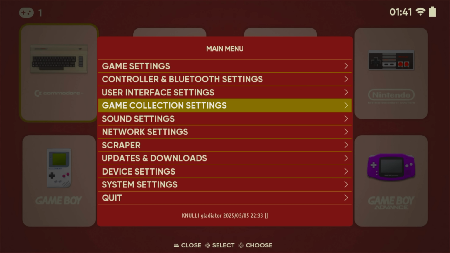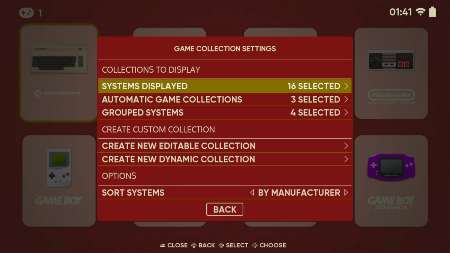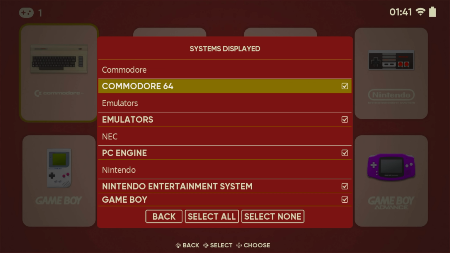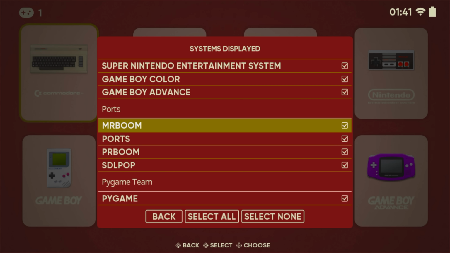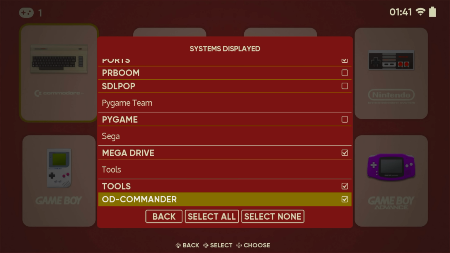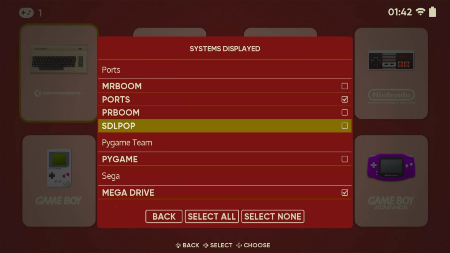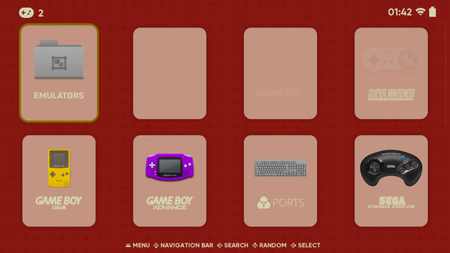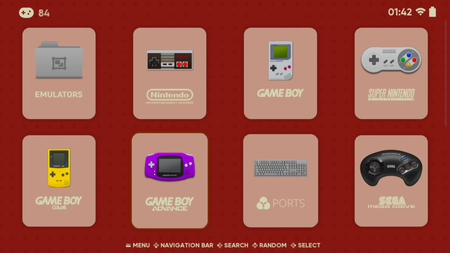Now next we have our game collection settings. So here we can actually adjust, for example, what systems are displayed. For example, with Commodore 64, I didn't add any games. It just has that standard freeware game that was added. So I'm going to uncheck that one. And so you can go through here and decide what you want to see and what you don't want to see. So if there are some certain ports or anything else you don't want to see, you can uncheck them. And now when I go back into the system, you will see that it'll reset itself, and now it's a little bit cleaner of a menu.